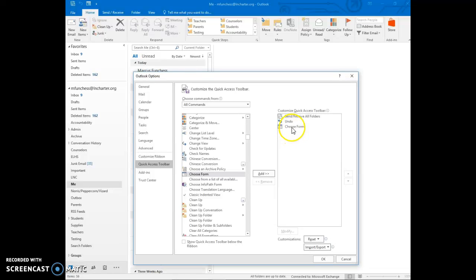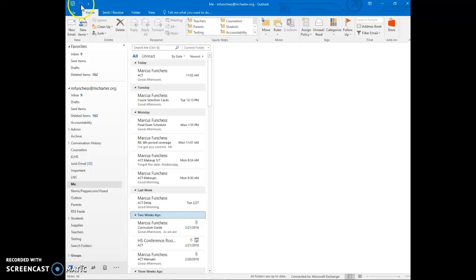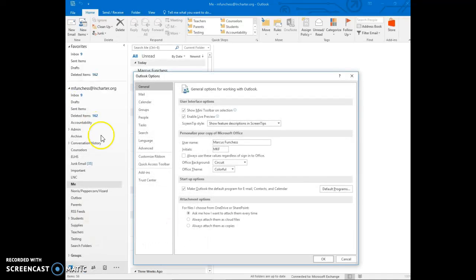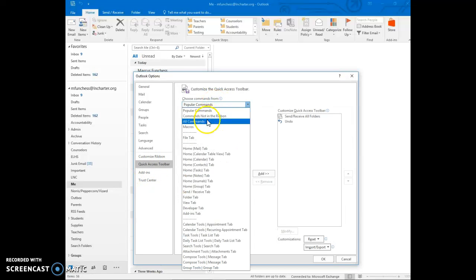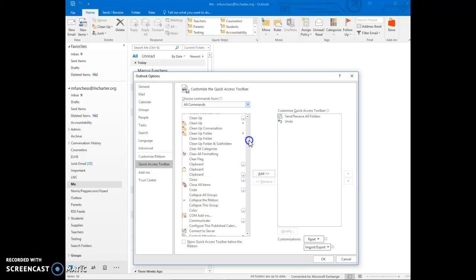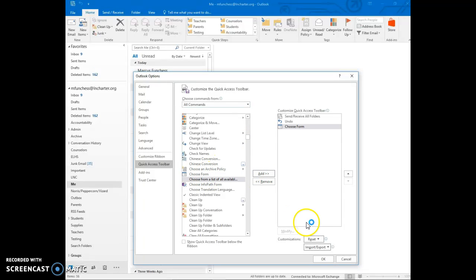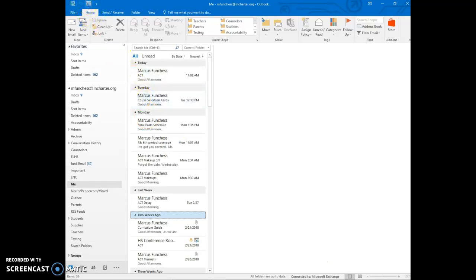So I guess for me, let me remove. Click OK. Notice it's now gone. So I'm now going to add it back. File, Options, Quick Access Toolbar, because we want quick access to the forms. All commands. Come down to choose. Oops, too far. To choose form. Add. Click OK. And now it's back. So that ends this tutorial for email template. Just repeat for as many templates as you want.